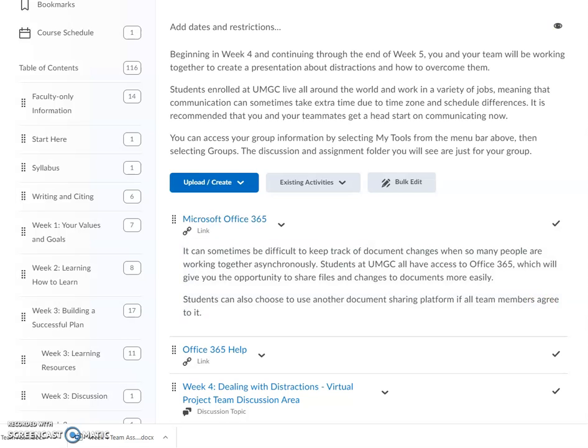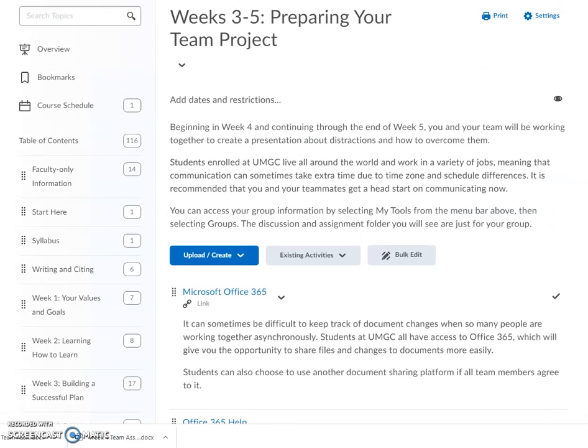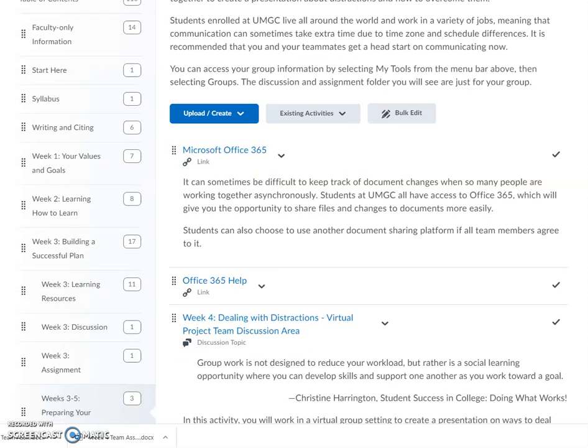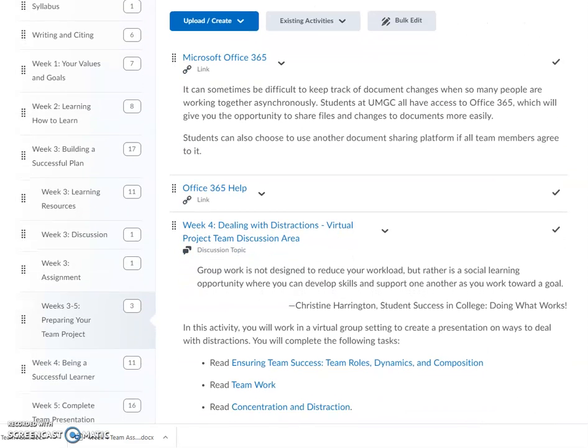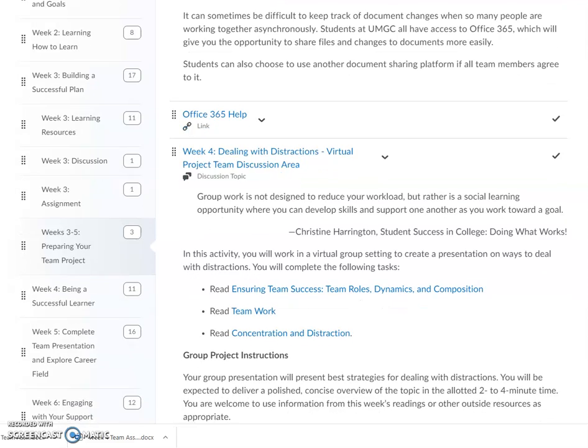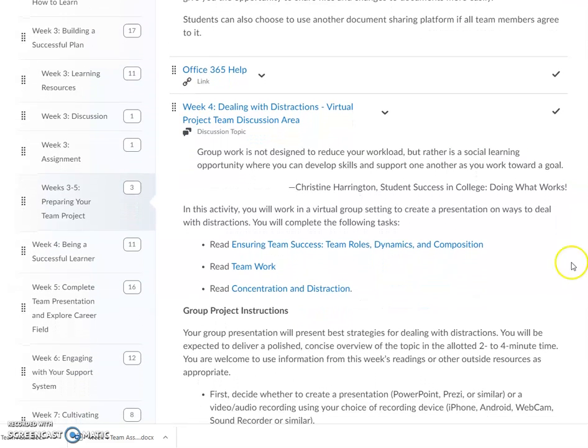So we have Microsoft Office 365 here. In the past, students have used GroupMe, they've used Zoom, other texting, you name it, they used it. So we're providing you some resources here to help you to effectively manage working together when you're in so many different time zones. And just to introduce the group project, it is focusing on managing distractions, or dealing with distractions, as you can see here.